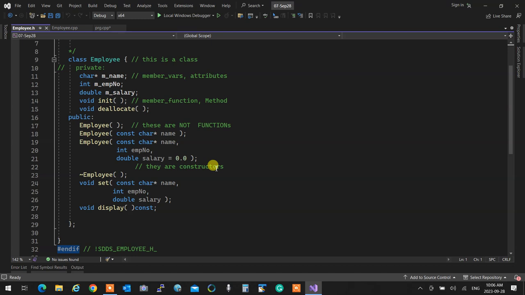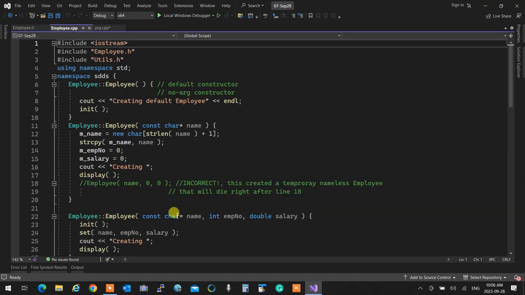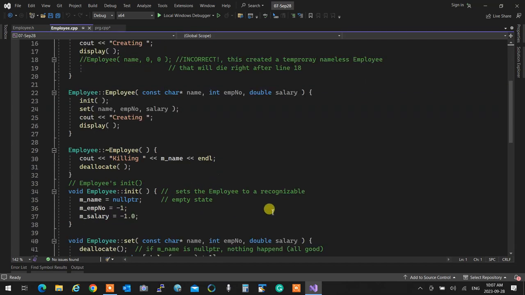Now, a good example for it was dynamic memory allocation, where you want stuff to get initialized and then deallocated at the end. It was because of that, we created the employee. And inside the employee, we created the constructors that actually initialize the object by creating, if it's no argument, to set everything to zero, to put the class in a safe, empty, recognizable, invalid state. And when it's one argument, how we did it, and so on and so forth. And I gave you an example not to call a constructor. We said incorrect. This creates a temporary nameless employee that will die right after it's done. And we went through all the things we mentioned over here.